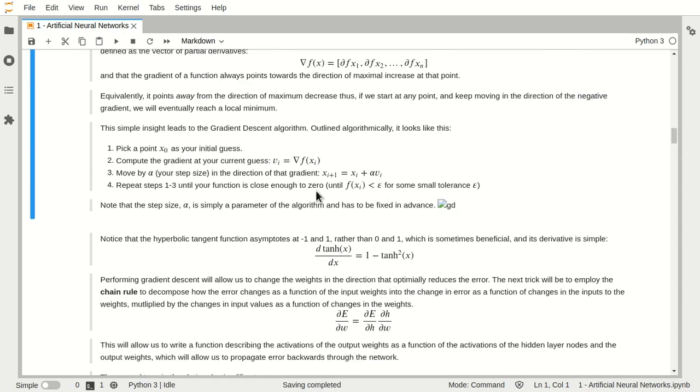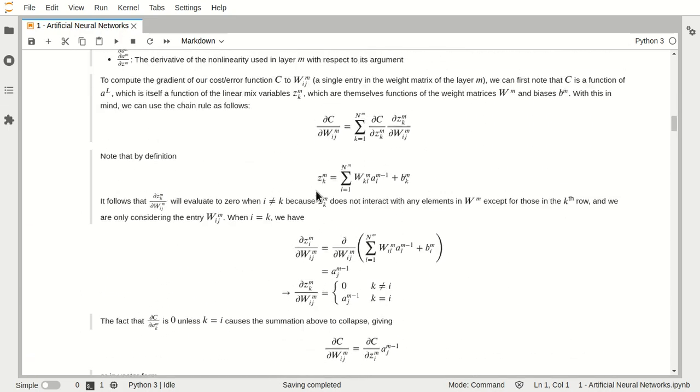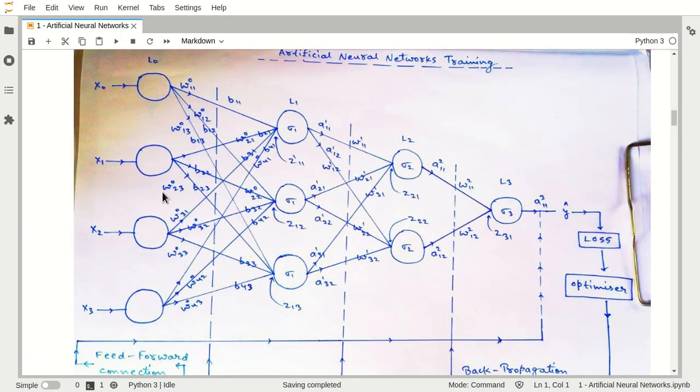So guys, in this way we are going to do this kind of feed forward connection and backward propagation, and in this way training will happen inside a neural network architecture.